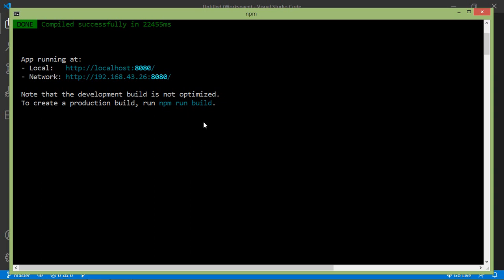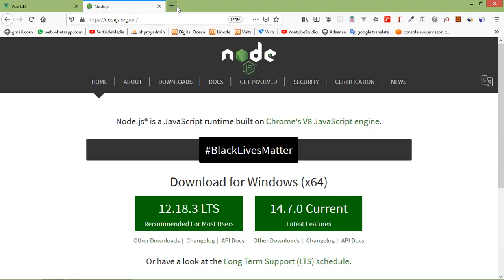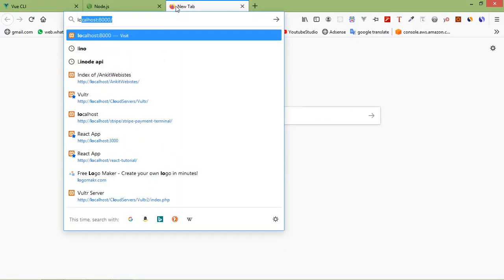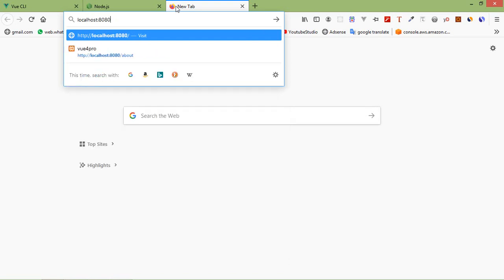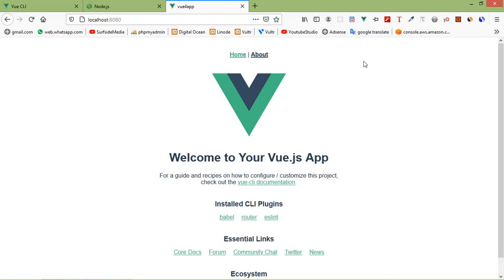Go to the browser, open a new tab, and write localhost:8080. Now press enter, and you can see here the Vue CLI 4 app. So in this way you can install Vue CLI 4 and create a new Vue CLI 4 app.